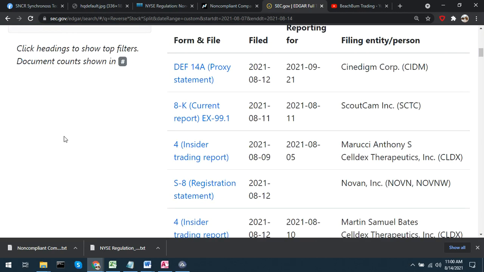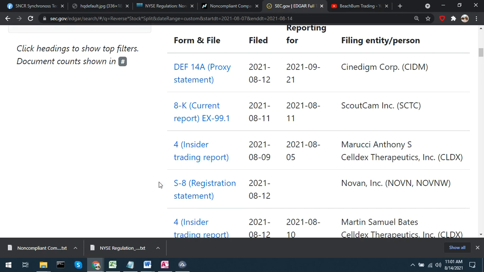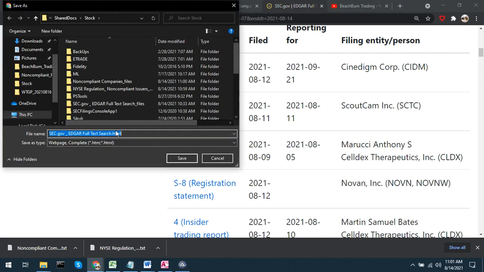It will list all the results that it finds. You can again scroll down through that and look at the companies that it applies to. Or again, I just save this to a text file and download the text file.